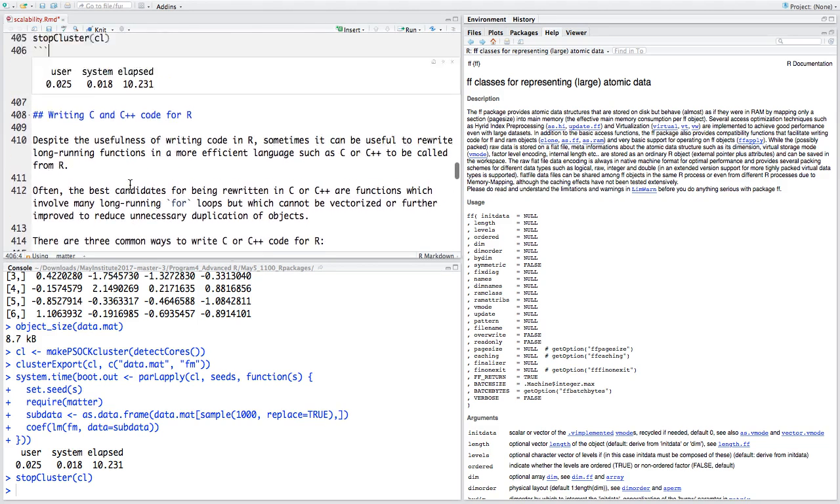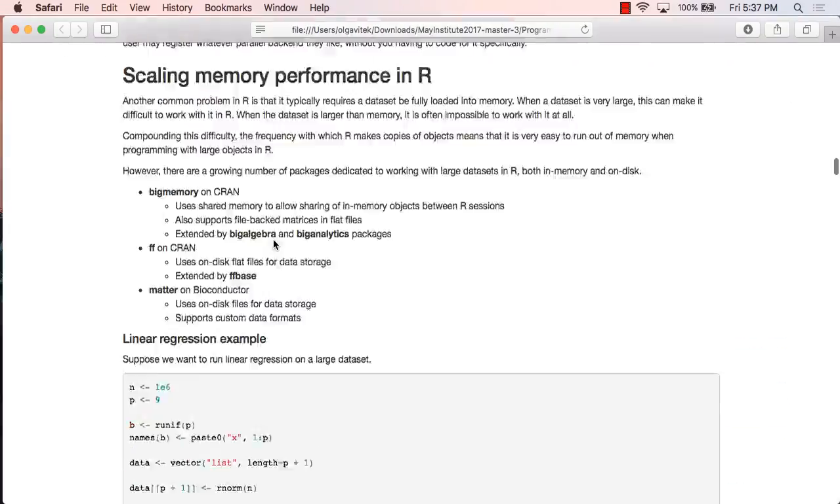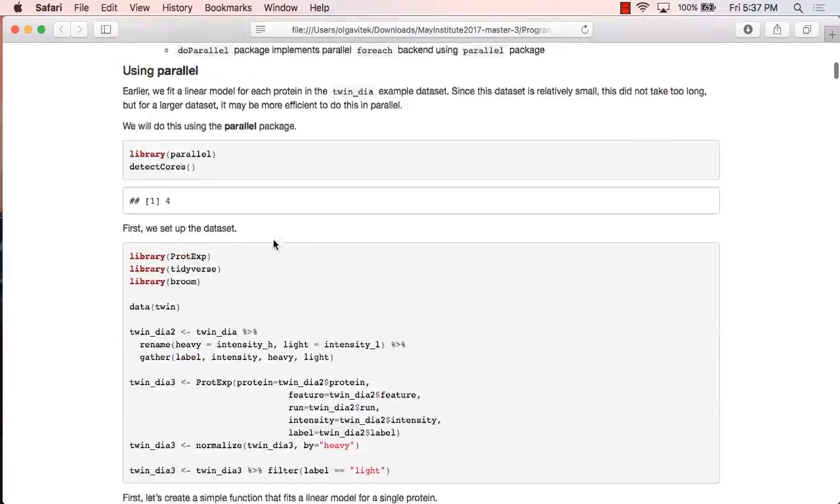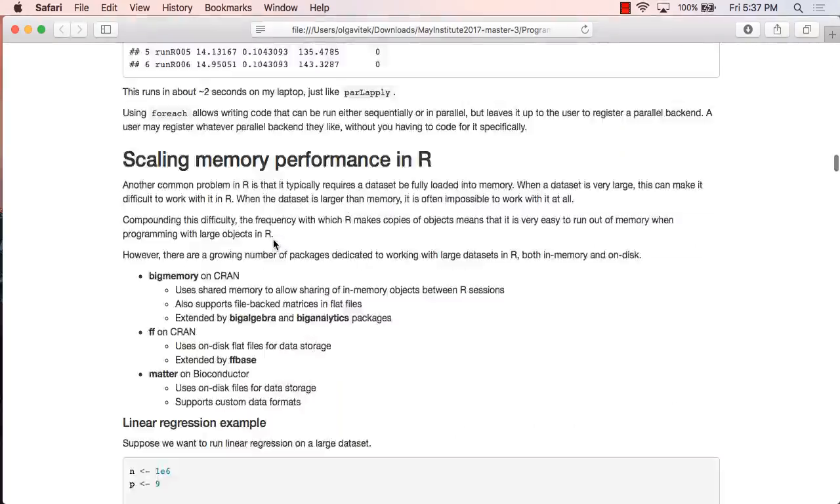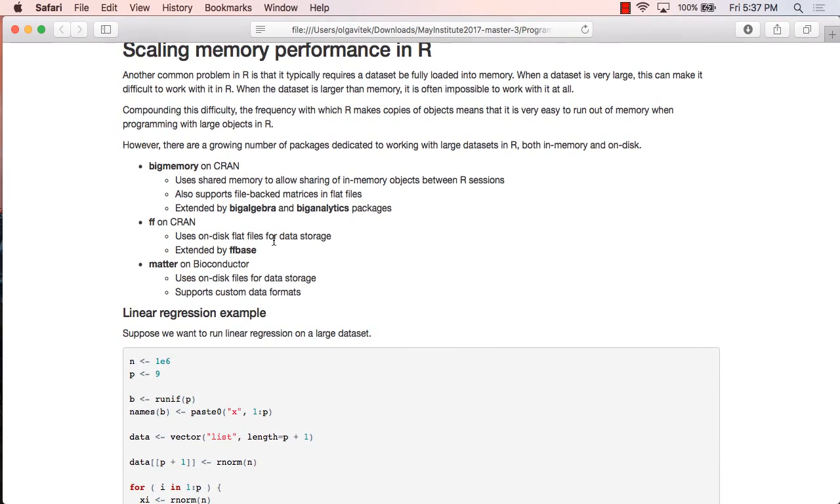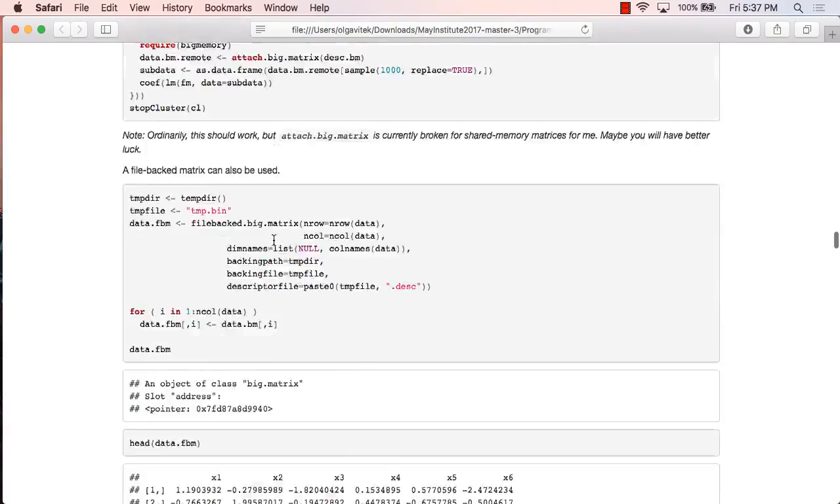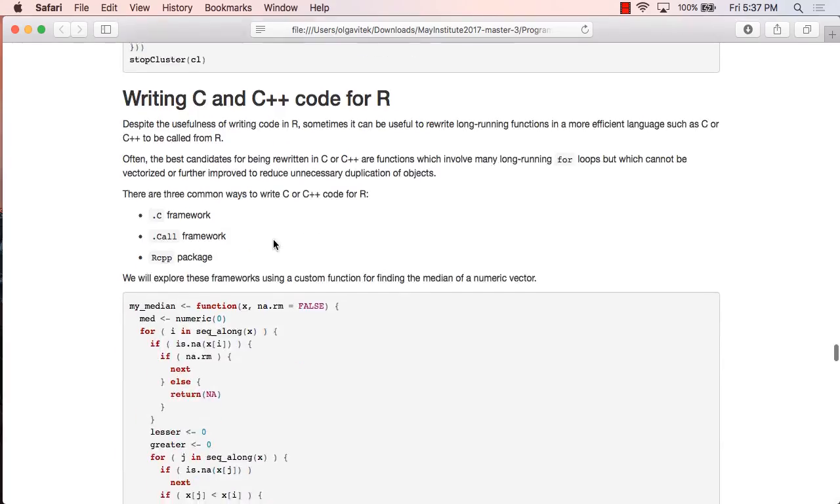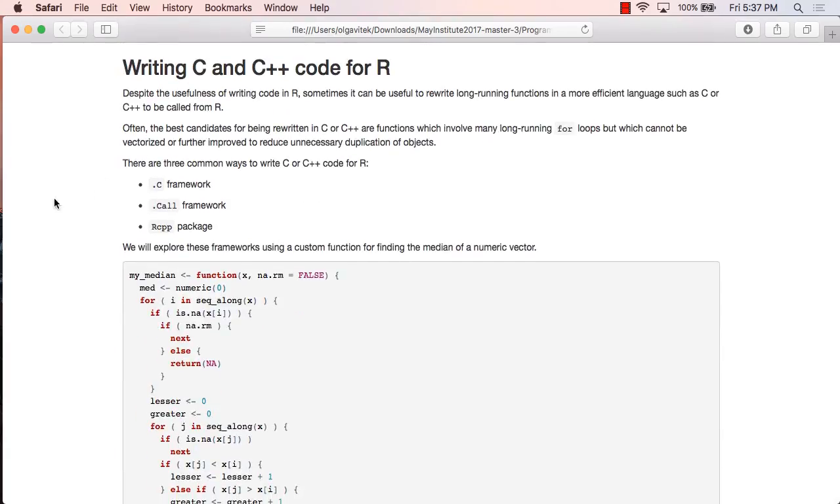But anyway, so those are just a few different packages that can be used for working with larger than memory datasets, or just generally really big datasets that can be difficult to work with in R otherwise. Are there any questions about any of those before I move on to writing C and C++ code for R?